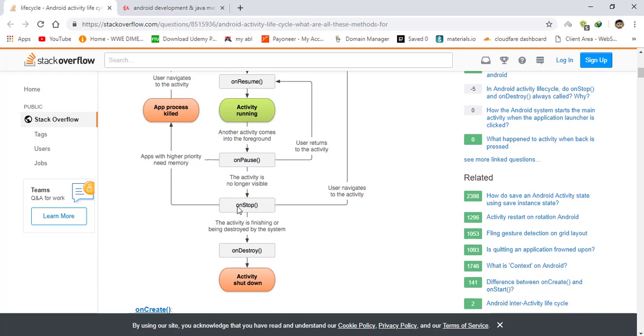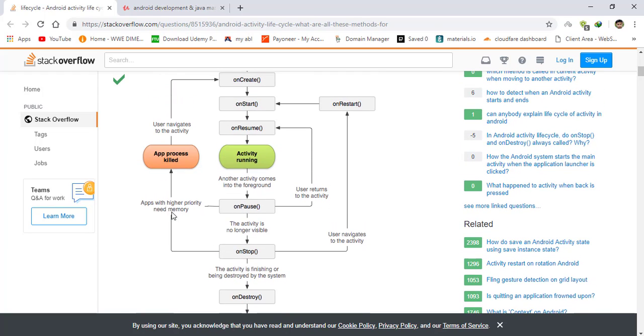Alright, and something that could happen in onStop is, if some app has a higher memory requirement and has a higher priority, then that can just kill this process whenever it is paused or stopped. So if this process is killed, then the user can navigate to onCreate again. If he taps on that activity, it will be started from onCreate, and will never be started from onResume. Same, if onStop is called and the user navigates to the activity, then onRestart will be called.